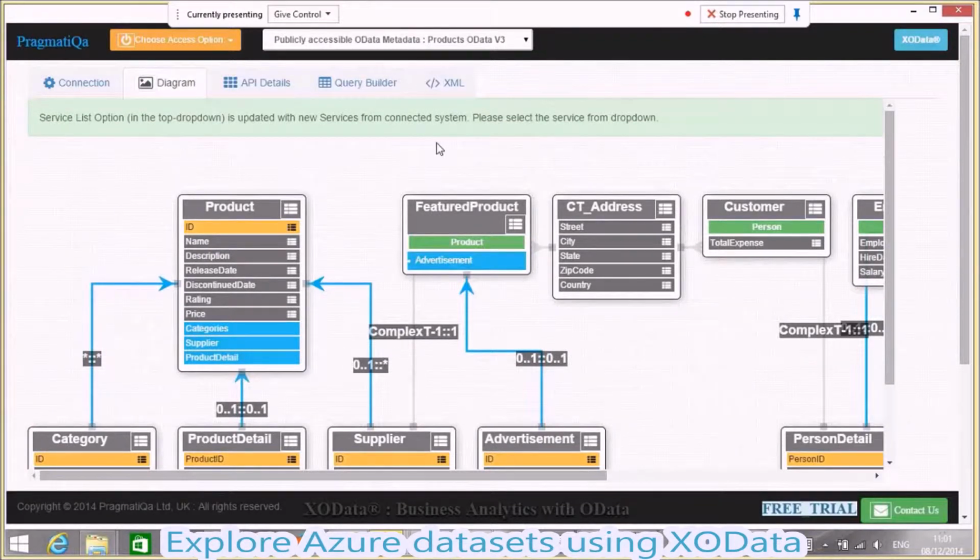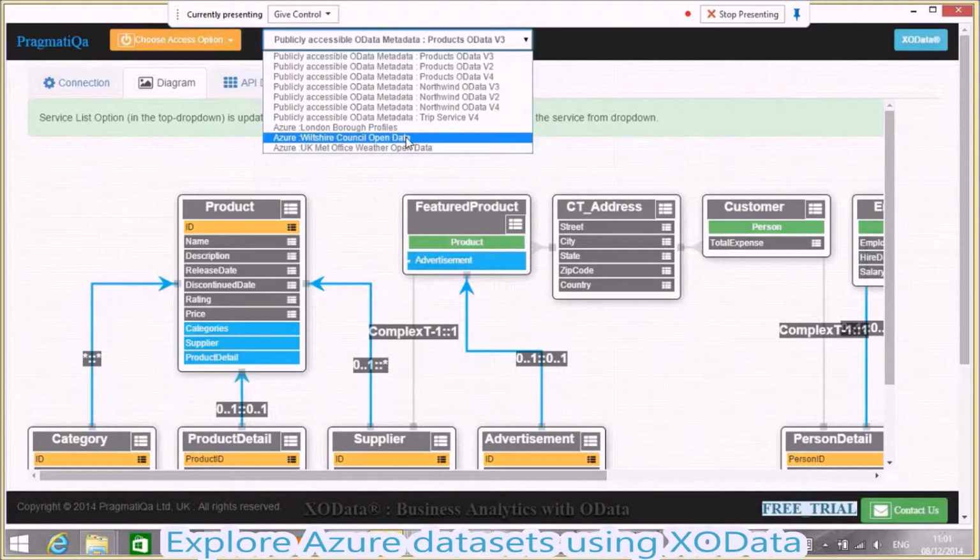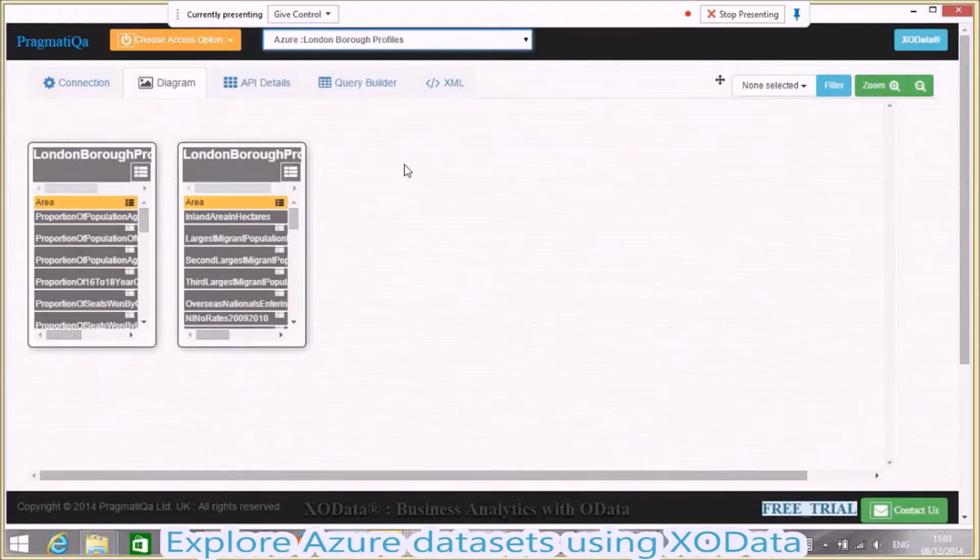You'll get the message that service list option in the top drop down is updated with the new services from connected system, and you'll see that the datasets that you're subscribed to are now available for exploration here, and we'll choose this one for our example.